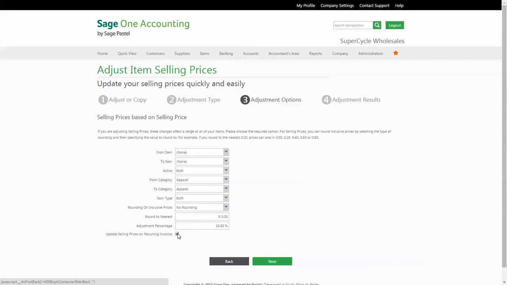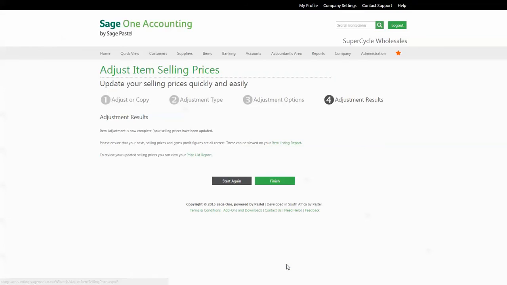Finally, if you have recurring invoices set up with items linked to this price list, you can choose whether or not to update the prices that appear on those recurring invoices. By clicking Next, you will have completed the update of your selling prices and will be able to review your new prices by viewing the item listing report.